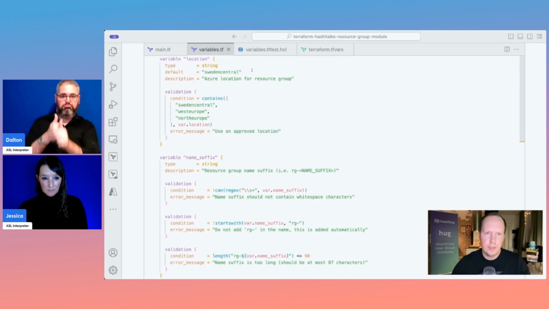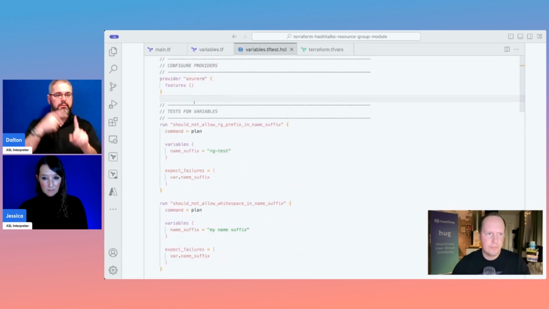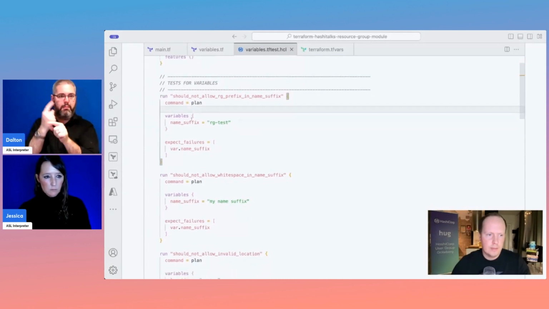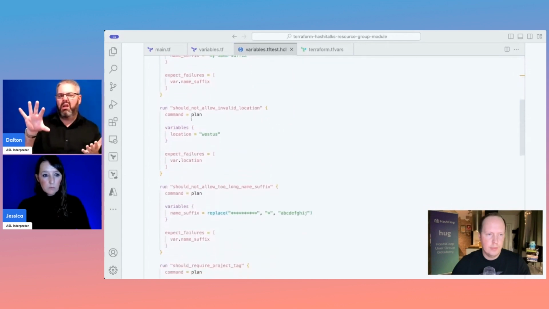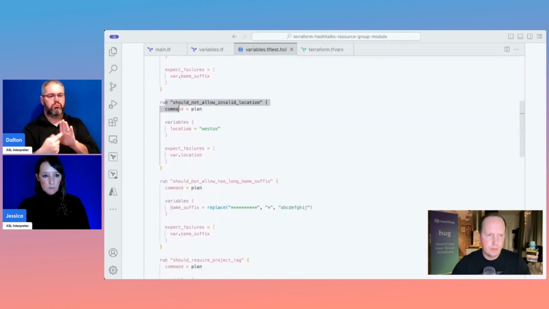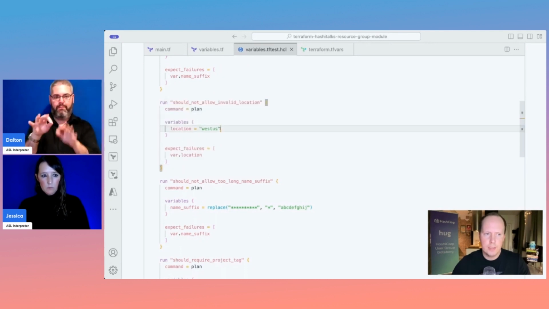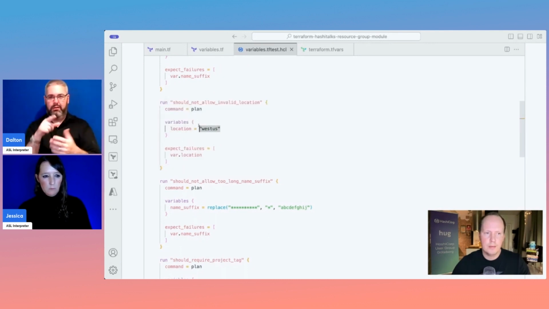So this is what I've done in one of my test files. You've probably seen this before. This is a test file. I'm configuring my provider, and then I have a number of tests that actually make sure that the validation of my variables behaves as it should. So let's just pick one test just to illustrate what happens. For instance, this one should not allow invalid locations. So if I provide a location that I don't expect to be allowed, I'm expecting a failure in the location variable.